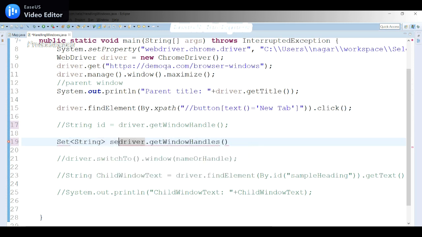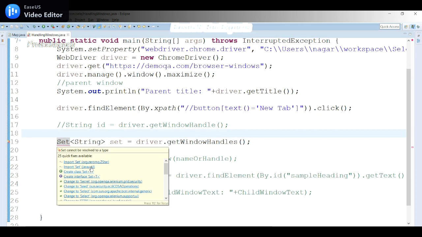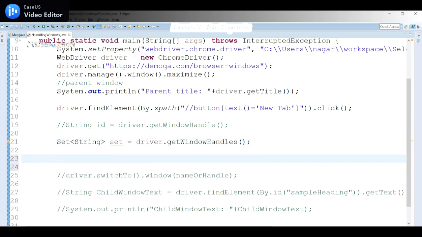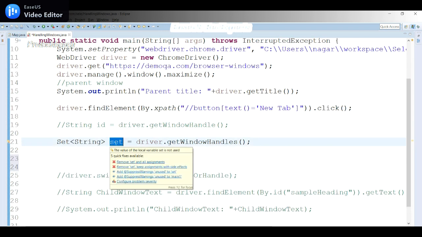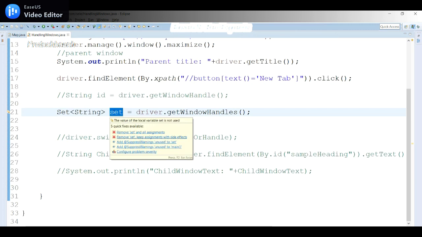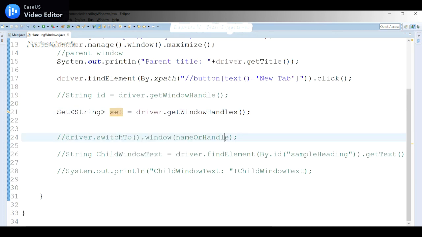Now let me use an object I have defined here, and we need to import the respective package, the java.util package. Let me import it. Now it has the parent window ID and the child window ID as well. Now we need to identify the child window. The set has multiple IDs available right now, so we need to iterate it.